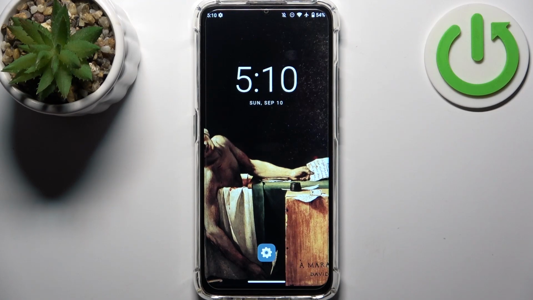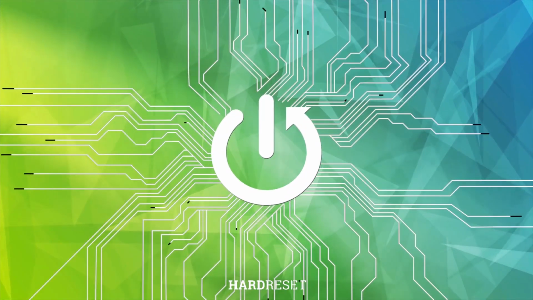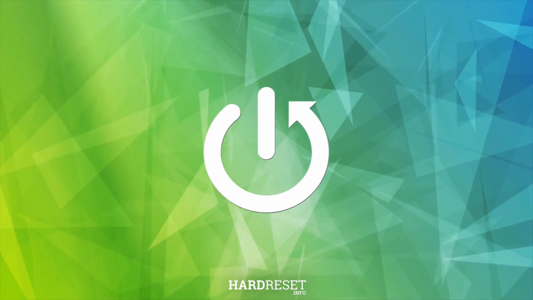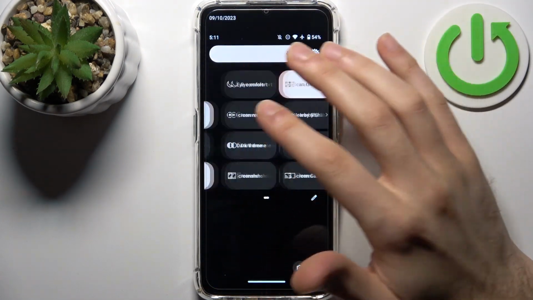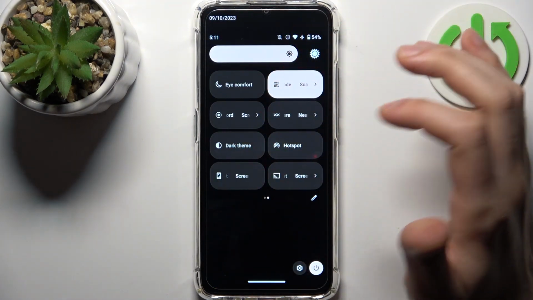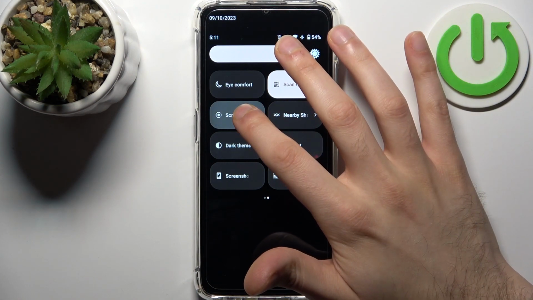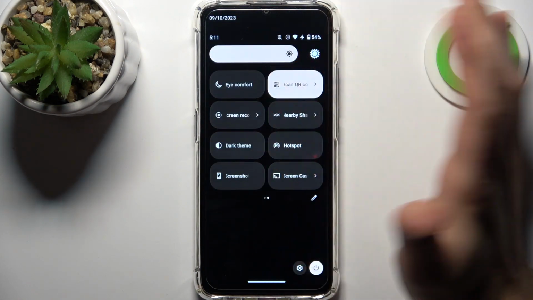Here I have OUKITEL C33, and today I'm going to show you how to record screen on this device. So to do this, firstly you have to go to the upper bar, and here you can find the button Screen Record. So by tapping on it once, you can start recording.